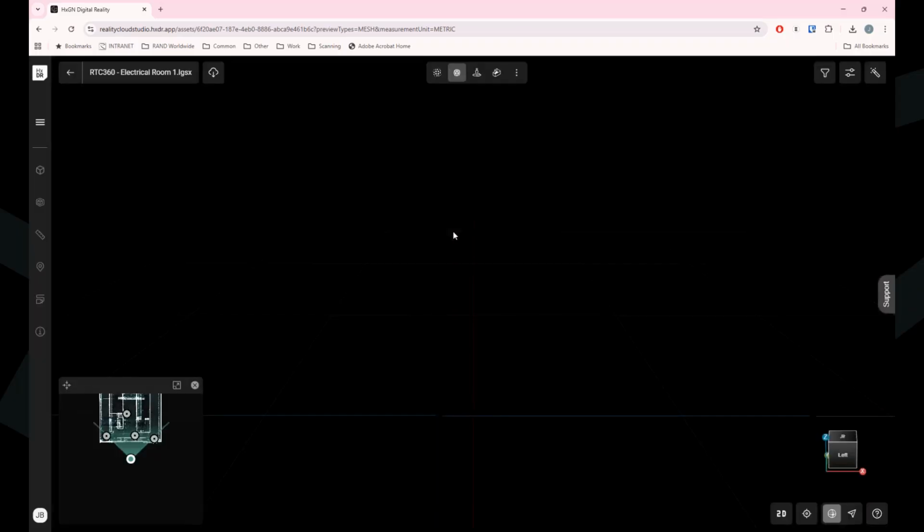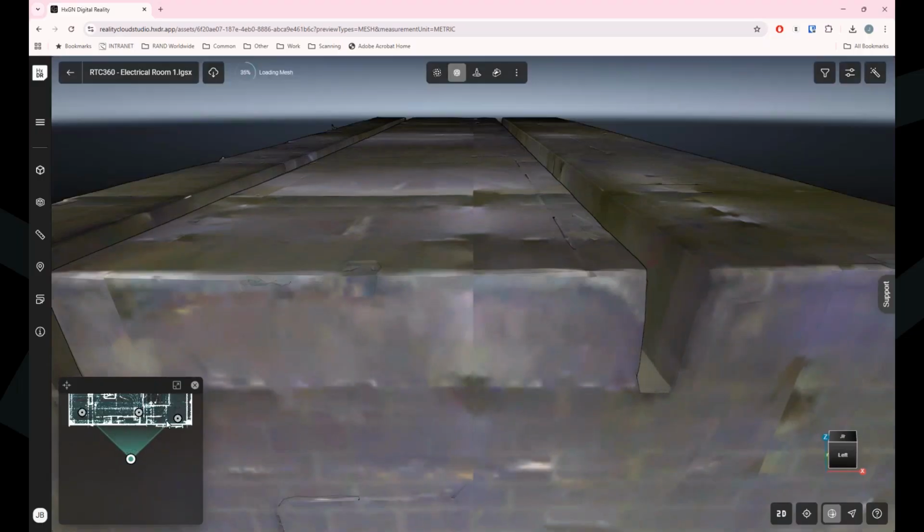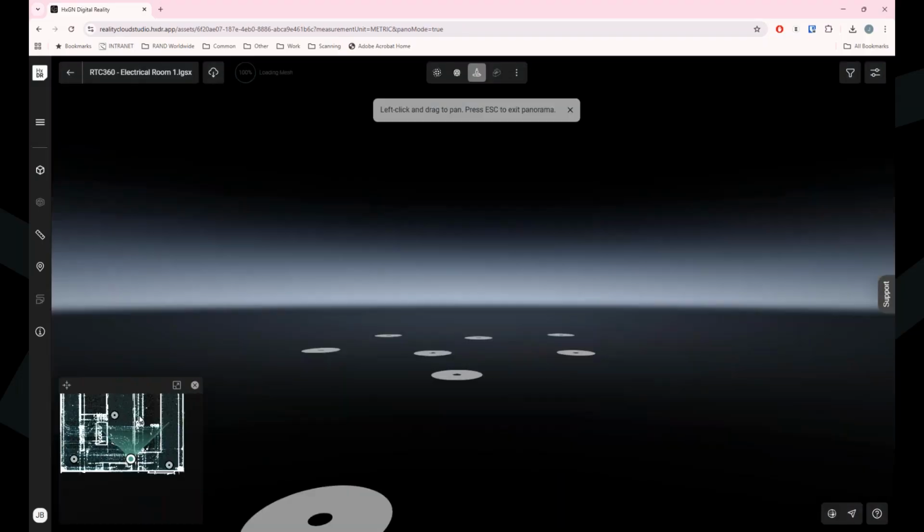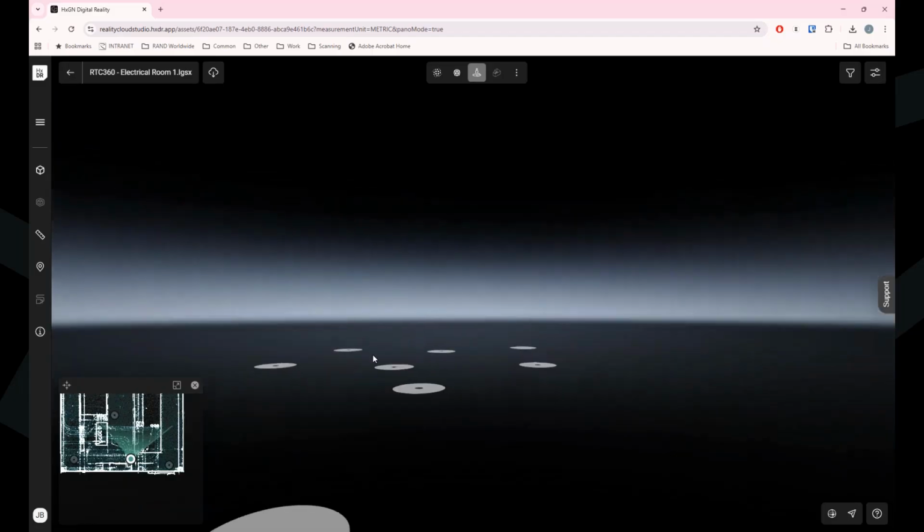Okay. So I'm just switching gears here into a different model, and you can see in this one that this was an LGSX file. So this was registered in Register 360 and then brought into Reality Cloud Studio. My scan locations here in my map, I can click on them just as you would and navigate those scan locations.